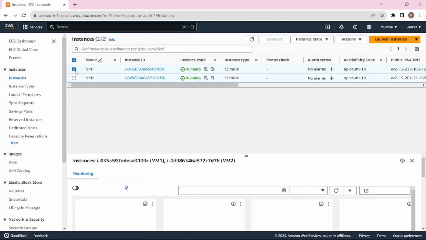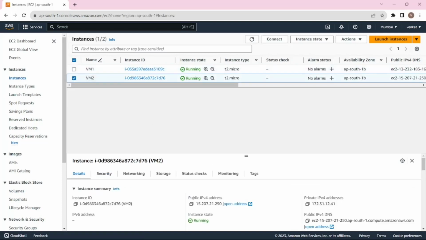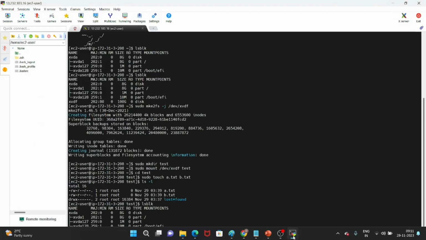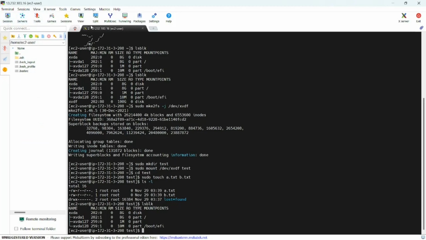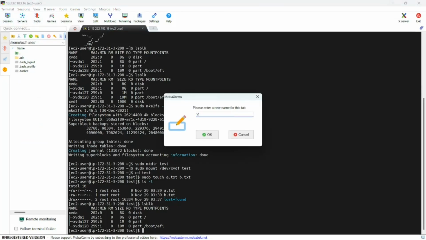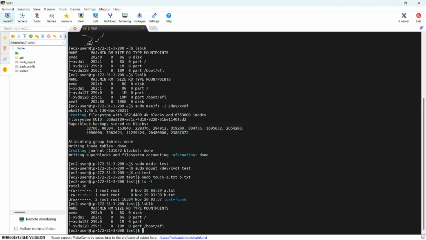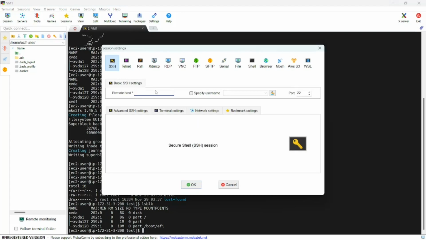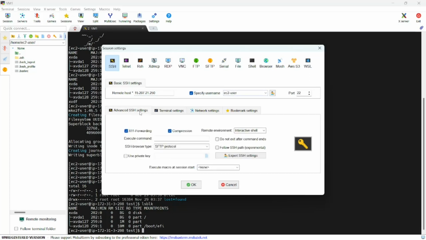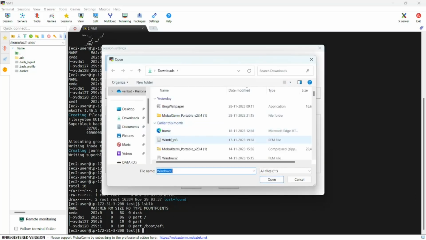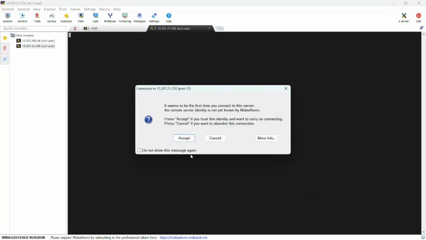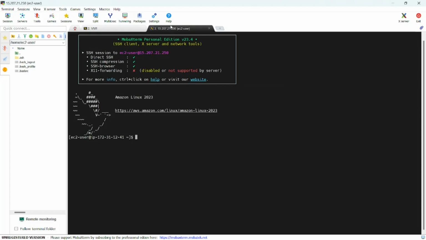So this is the second VM. So this is the public IP. Okay, so I will go to MobaXterm. So here I will click on Sessions. So before that I will rename the tab. This is for VM1. Session, SSH, IP. I will specify the username. I will click on advanced SSH settings. I will upload the private key. Accept. Okay. So now I will rename it as VM2.